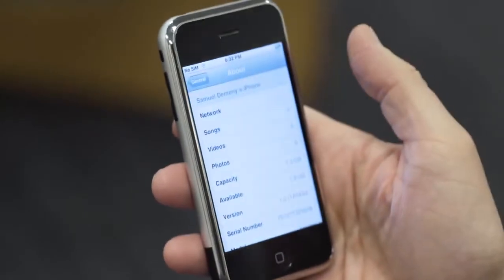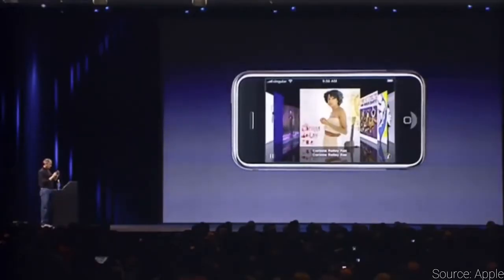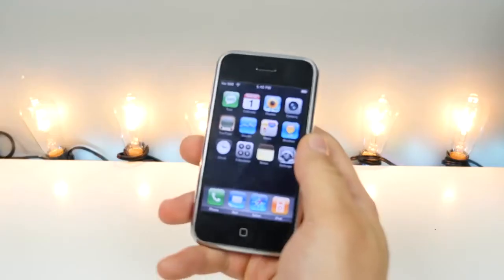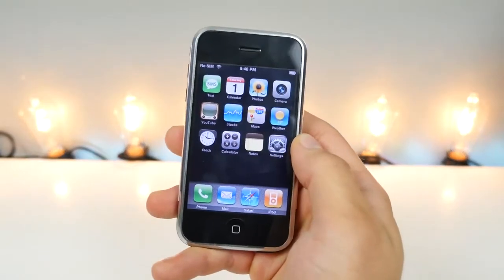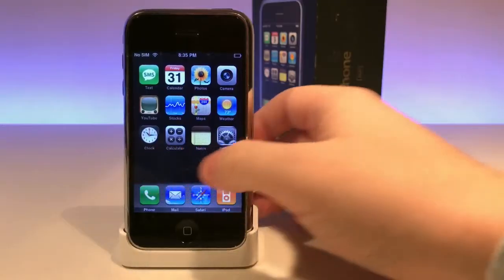iOS 1.0. The unveiling of the original iPhone way back in 2007 brought us the very first version of Apple's mobile operating software. Simply named iPhone OS, this software might seem incredibly primitive in comparison to today's iOS, but back then it was revolutionary. The initial iPhone OS featured just 15 applications, and with no App Store or iTunes in place, those apps were what you were stuck with.